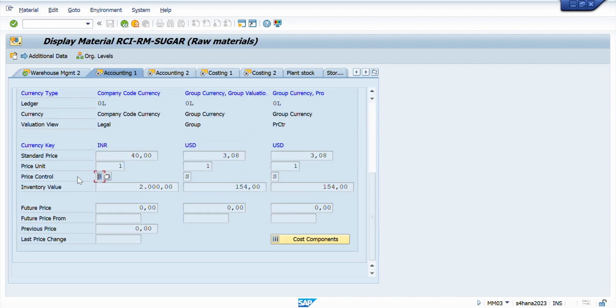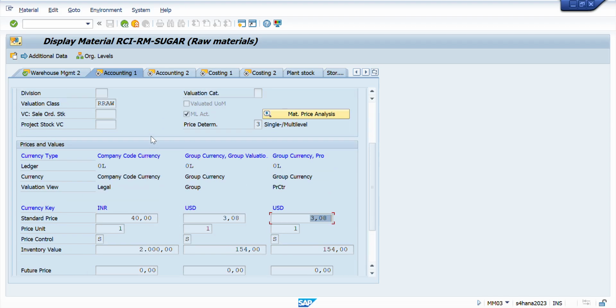But for our example, I have taken the price control as S, because price determination 3 only works with price control as S. Now I have given the standard price as 40, which has automatically converted into USD as 3.08 based on the conversion rate that is maintained in the system.